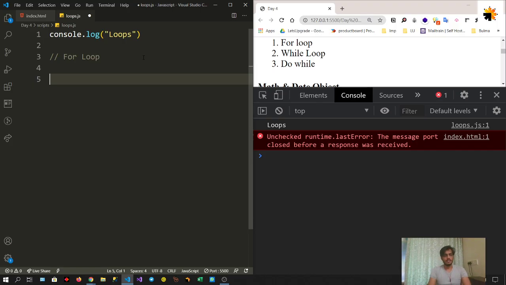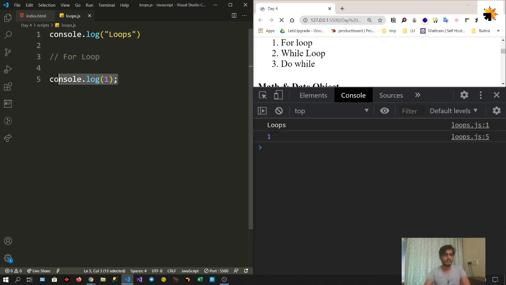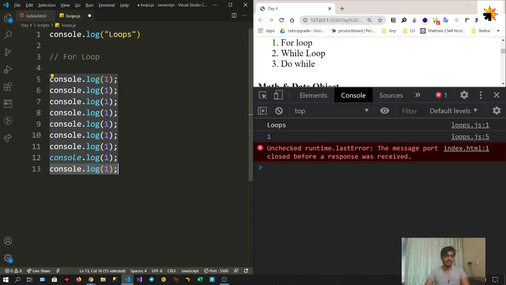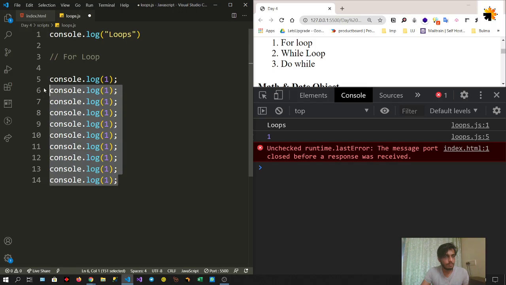For example, if you are writing console.log, suppose you want to print numbers 1 to 10, if you don't know loops, what you will do is you will just copy paste the values. One method is, if you just do this 10 times, okay, but if you want to repeat a thing like 1,000 times, you can use loops. What loops do is that basically it will repeat that code until the condition is satisfied.